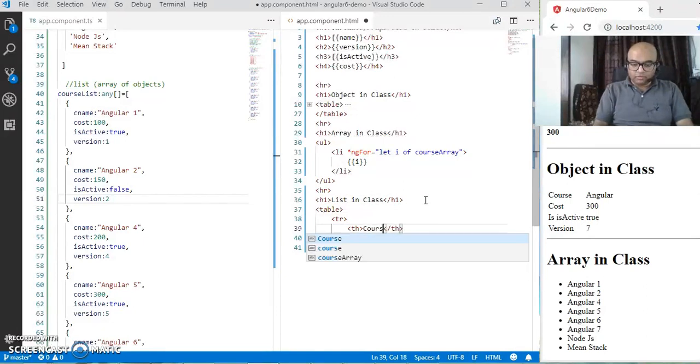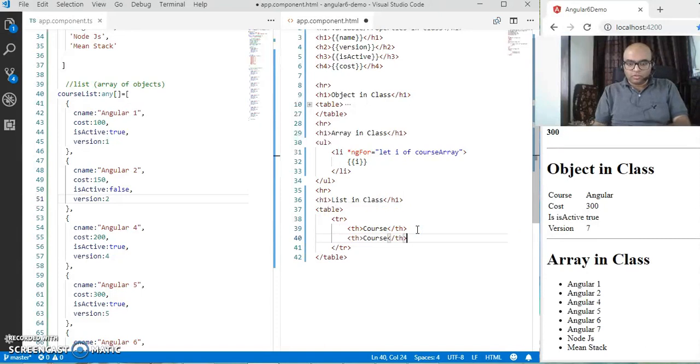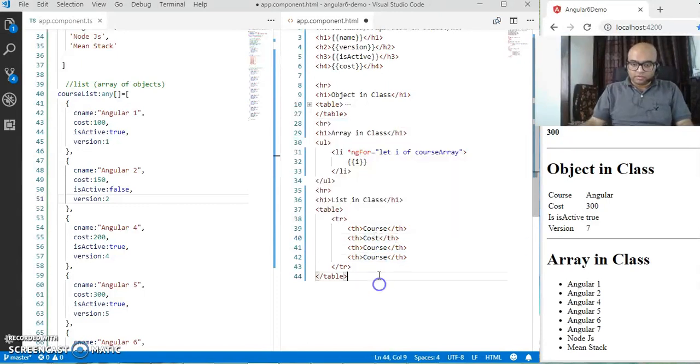So I say course, and likewise I have further columns like cost, is active and version. So let me quickly do it. So I say cost, the next is active, and then finally a version. Correct? That is going to be my heading.